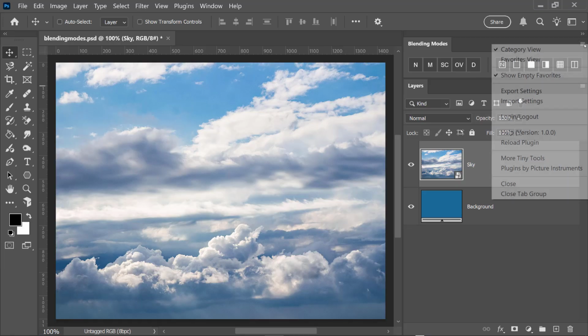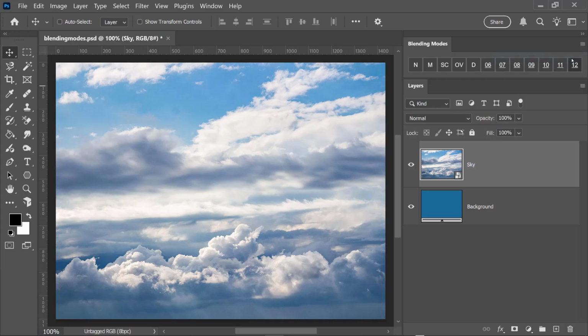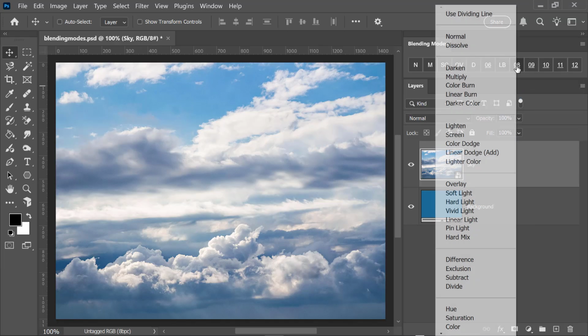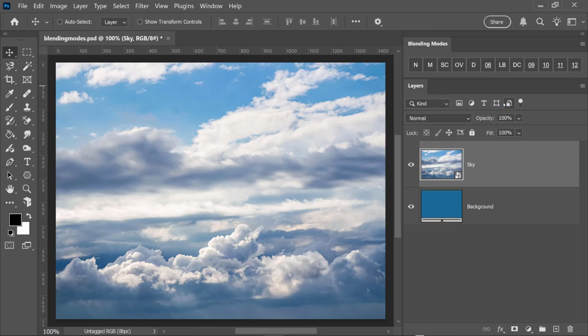From the panel menu, you can switch to Favorites view. This hides the categories and replaces them with a total of 12 customizable favorite buttons. It's the perfect layout if you already know which blending modes you use most and want instant access to them.